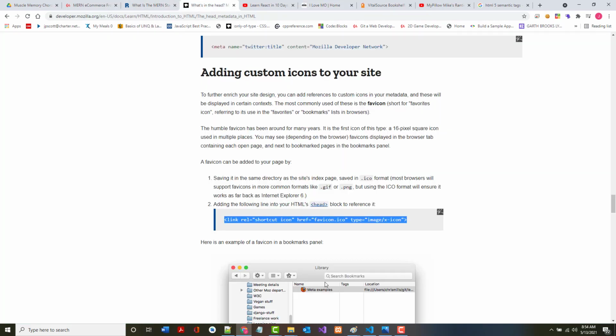It says to further enrich your site design, you can add references to custom icons in your metadata. The most common is the favicon, short for favorites icon. The favicon has been around for many years. It says it's a 16-pixel square icon used in multiple places. It says it can be added to your page by doing basically what I did: saving it to the same directory as the index page with a .ico format.